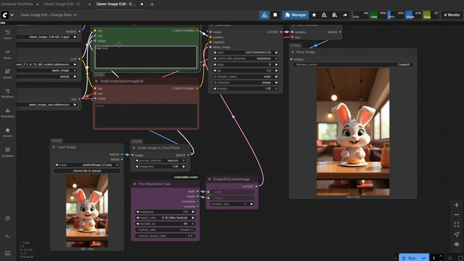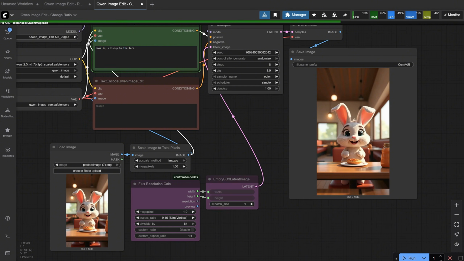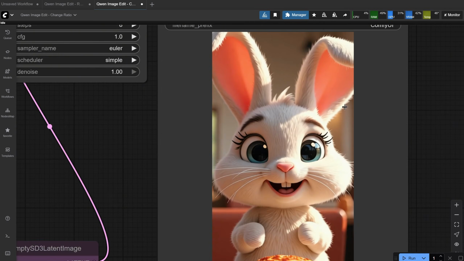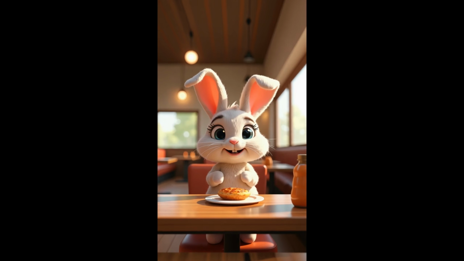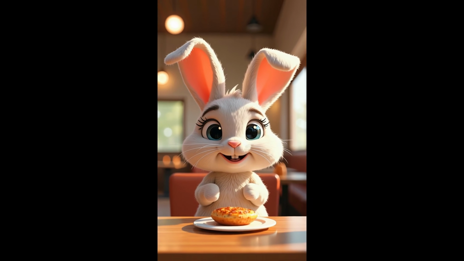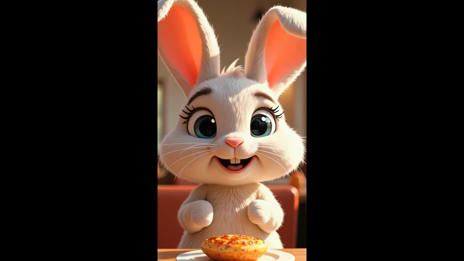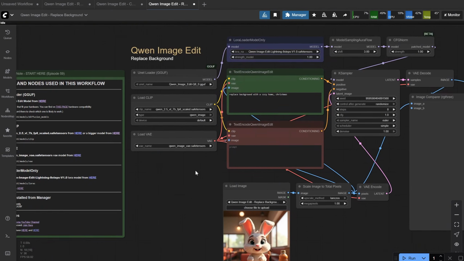I will put in the prompt zoom in and maybe close up to the face, and look at that, how crazy is that? I sometimes use this for video to get the first frame far and the last frame closer so I can control the camera movement. I used Kling AI to get this video from those two images. The next workflow you can use is to replace the background.